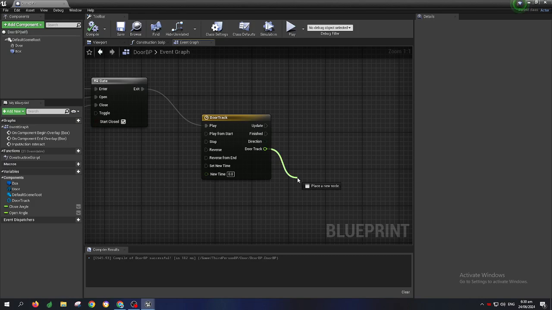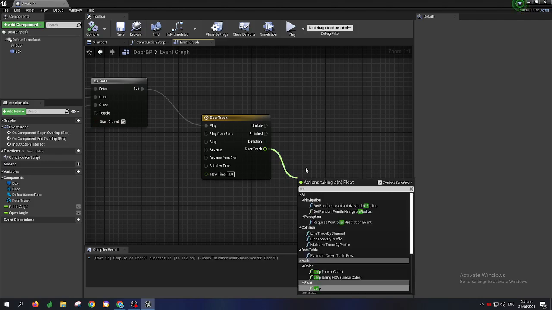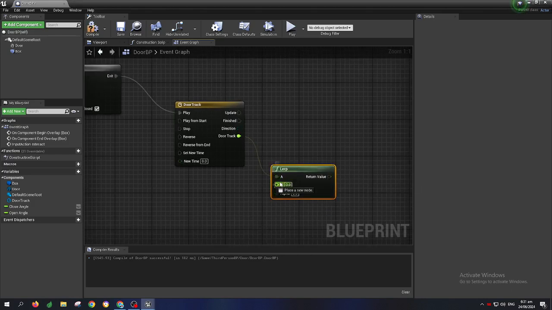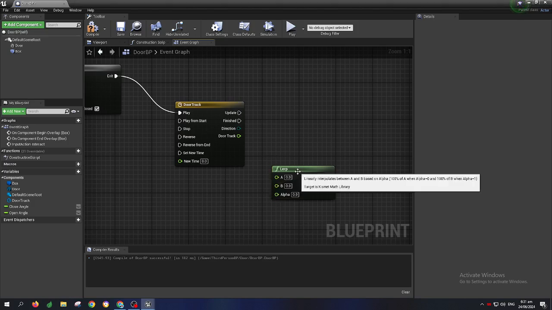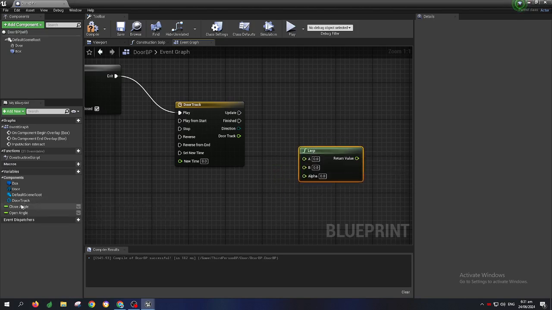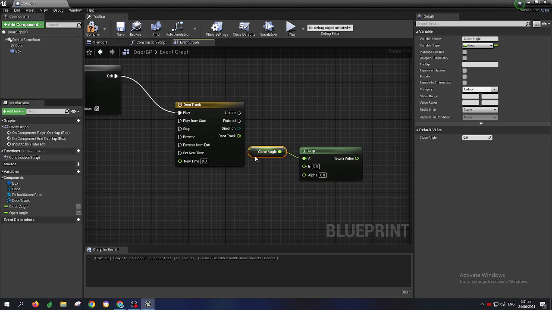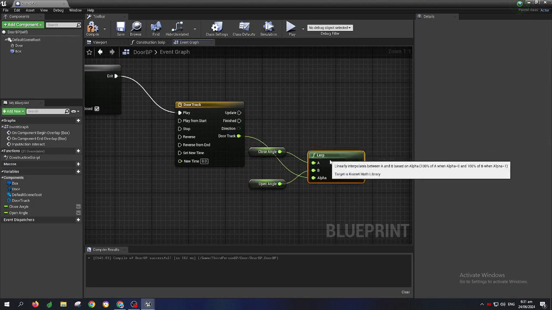So out of the door track, you want to get a lerp. Yeah, just like that. So you want to get a lerp, and then you want to alt click to unplug it. And then out of this, you actually want to drag the close angle to A and the open angle to B, and the alpha will go to the door track. So just like that.